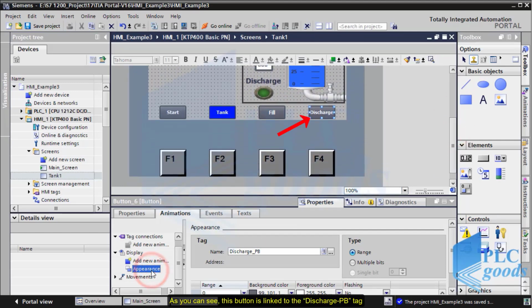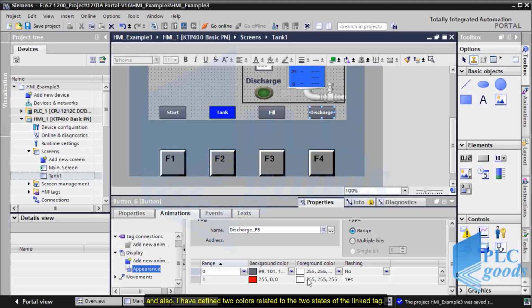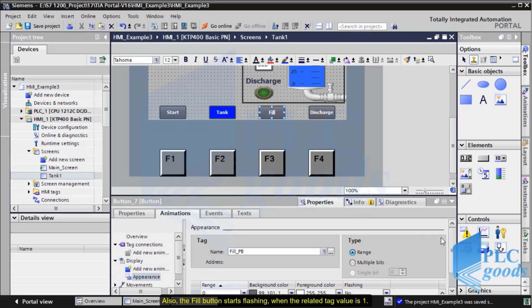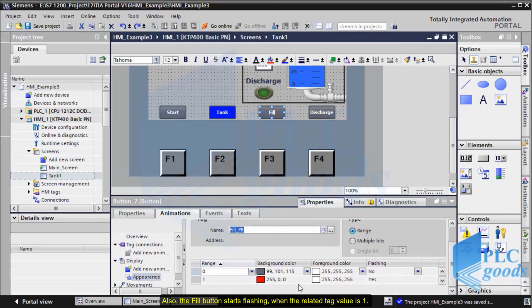As you can see, this button is linked to the discharge push button tag, and also I have defined two colors related to the two states of the link tag. For the second color, I have enabled the flashing ability. Also, the fill button starts flashing when the related tag value is 1.